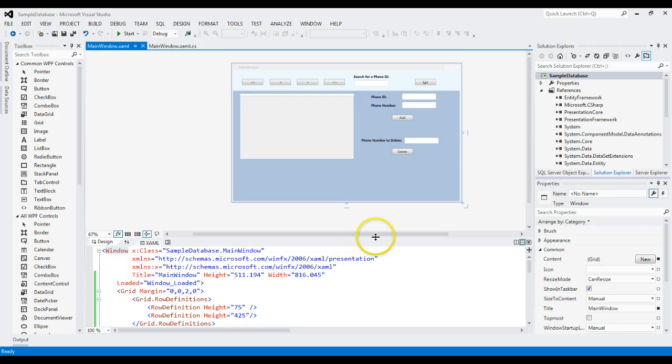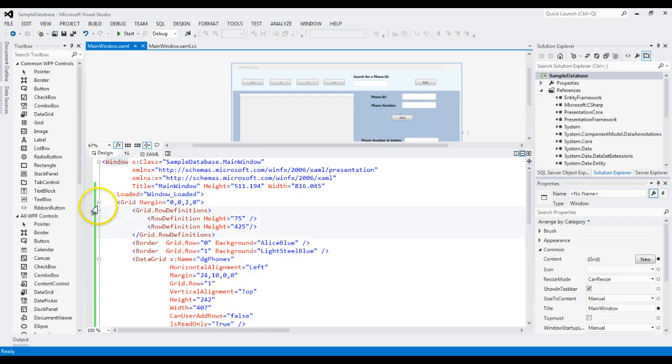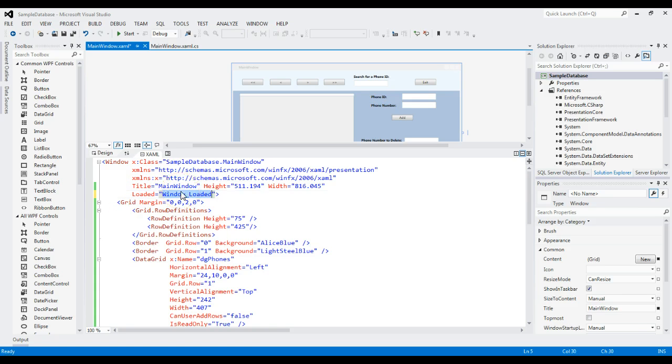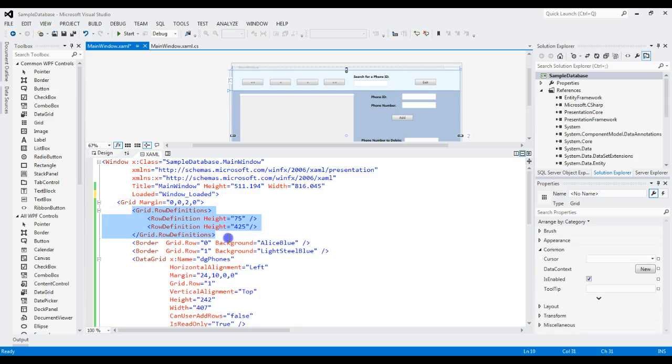Let's take a look at the code that we've just brought in. Some of this we've already gone over in class, where we've spoken about the loaded method, which is called when the window is actually loaded up into memory. We're saying we want to call a method called window_loaded, which we will see in just a little bit. We then create a grid on our window, and we change the margin of it, and then we add 2 rows to that grid specifying their heights.